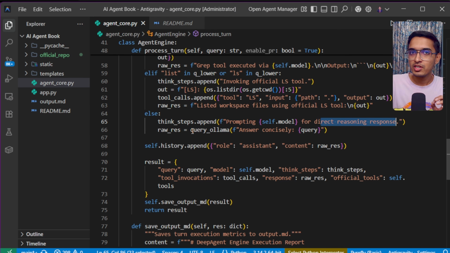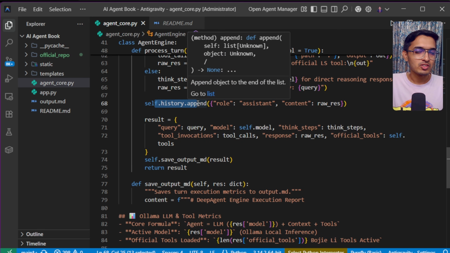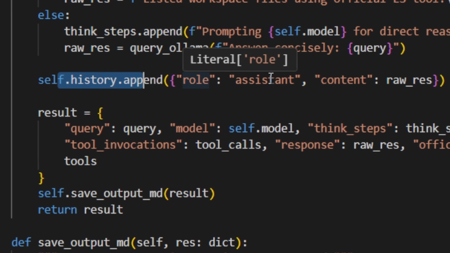So all the tools are now added, and now we need to add the context using the self.history, which will save all the user and assistant conversation history. So here, whatever response is given by the assistant will be added as role assistant.